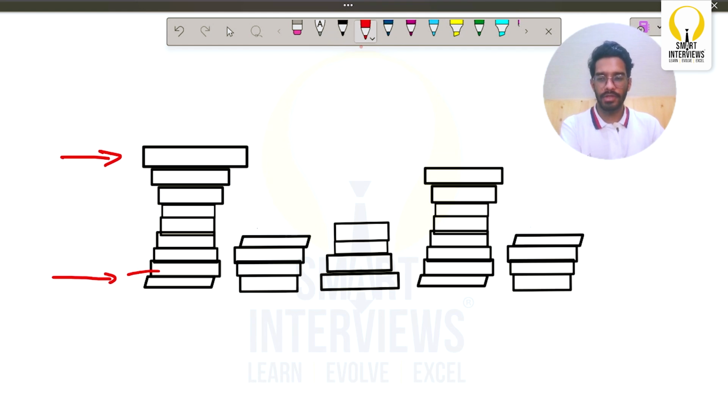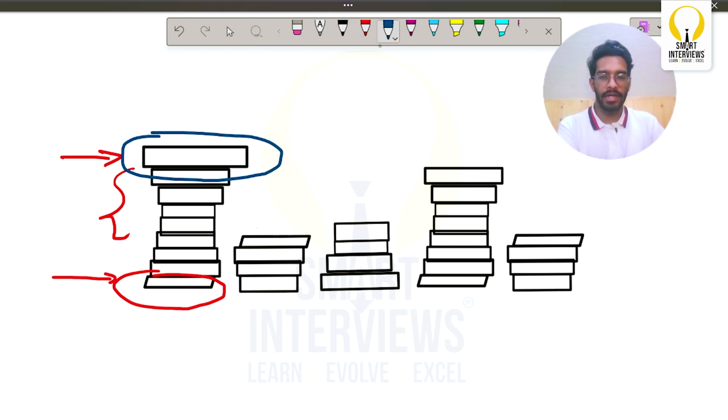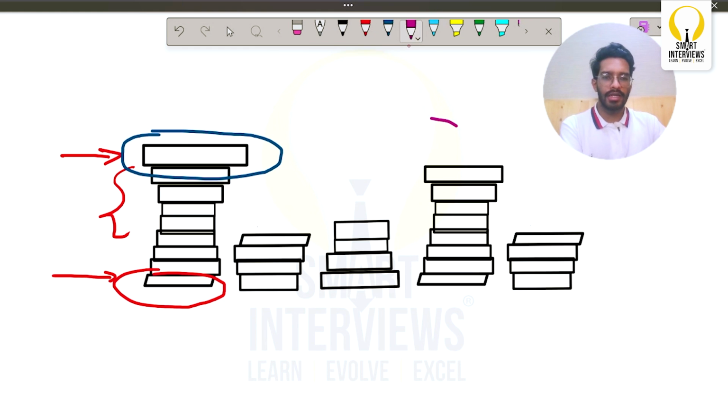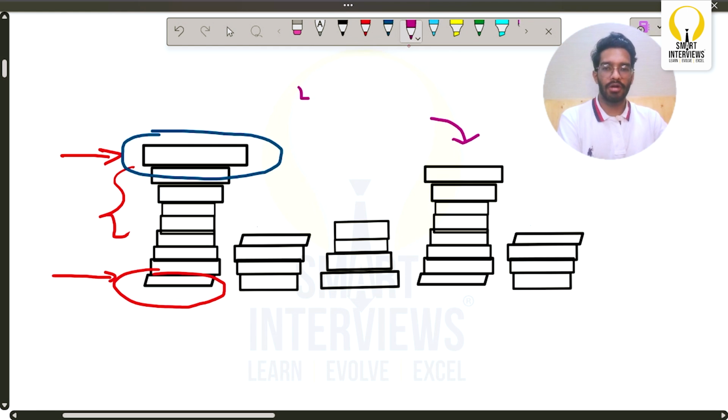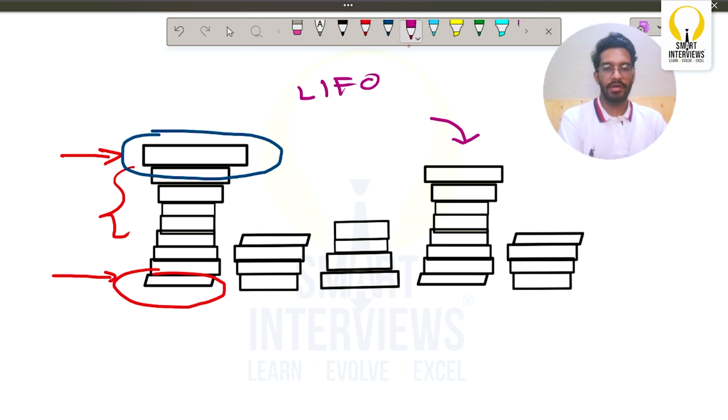If you want to remove the last plate, you have to first remove all the plates placed on top of the bottom plate. Instead of all the hassle, we can easily grab the plate on top of the pile. So, the last plate you added into the pile will be the first plate you grab. So here we follow LIFO order. LIFO stands for last in, first out.